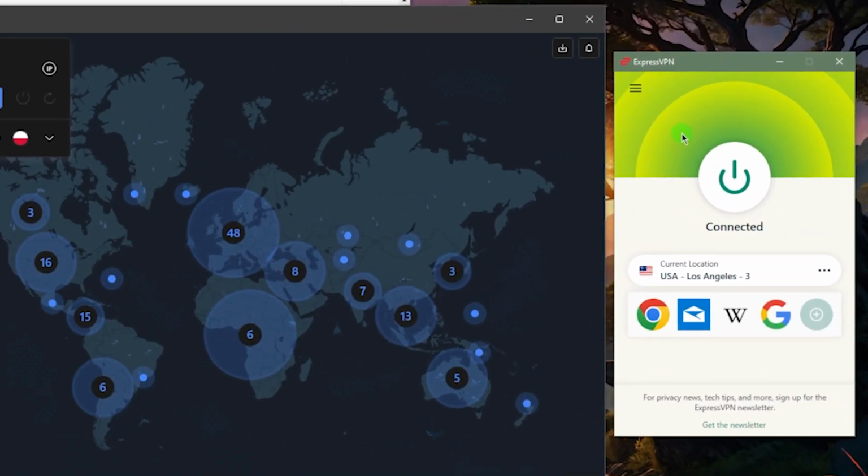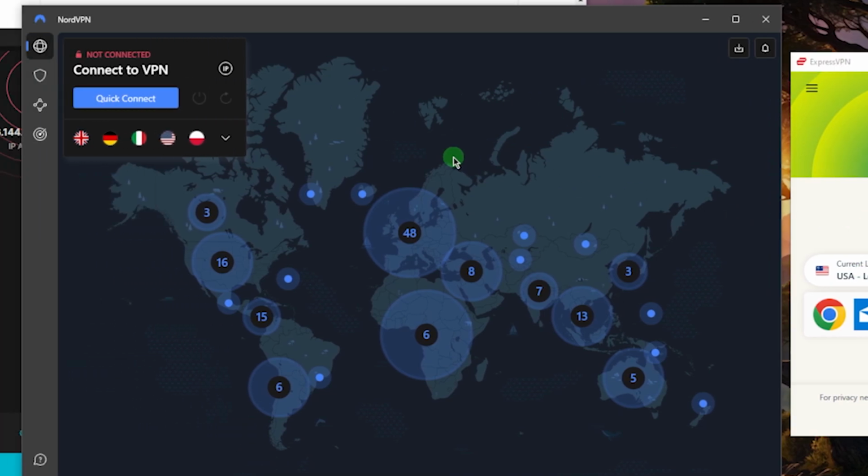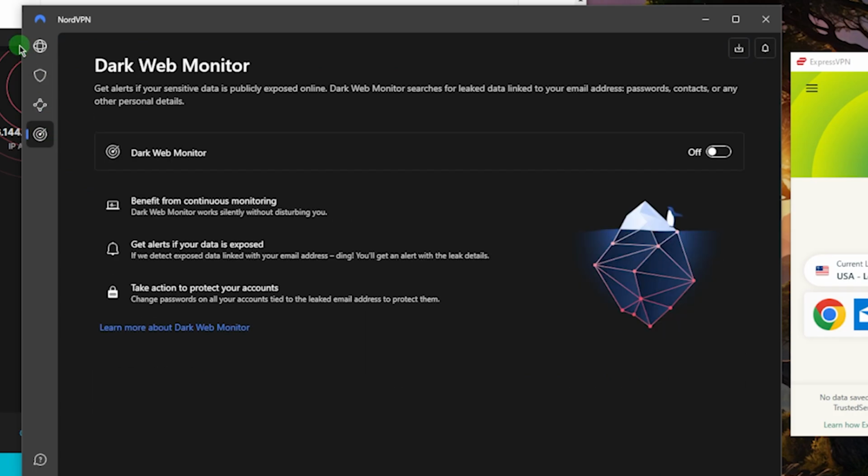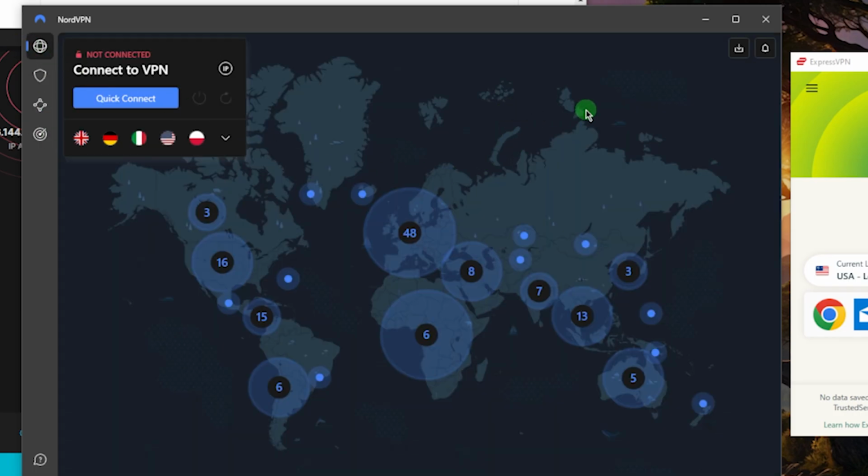ExpressVPN will be the easier one to use. In my experience, it's been the most reliable and consistent VPN. So whenever I want to just get a VPN job done, I go straight to ExpressVPN. Now, if you're looking for more of a well-rounded option that offers a bunch of features for a very reasonable price, then you can go with NordVPN, especially if you prioritize speed and variety of features.